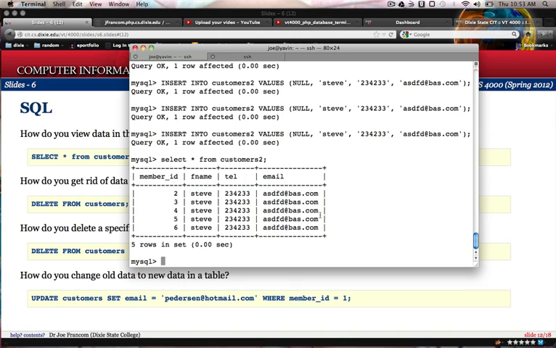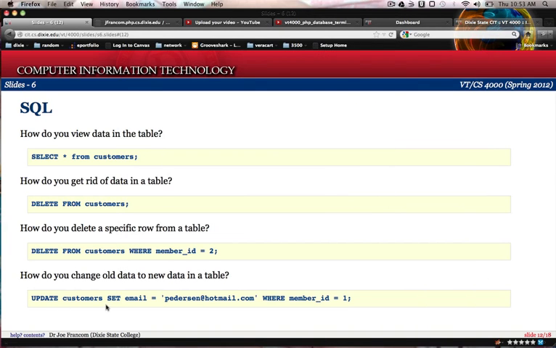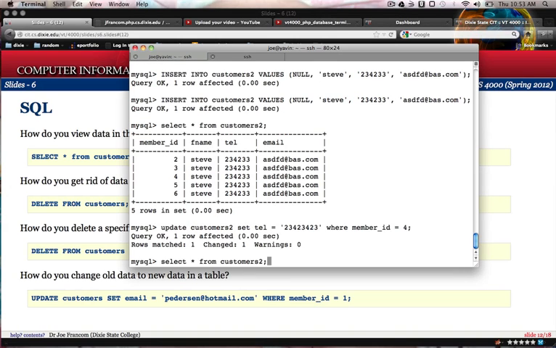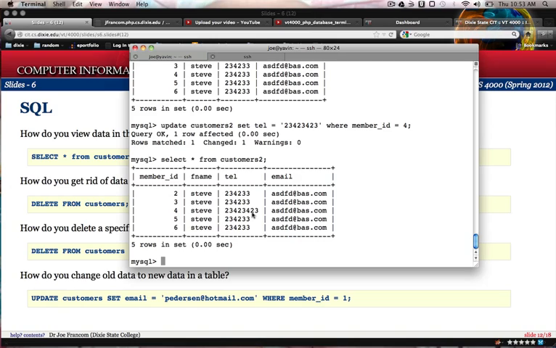How do we update the table? Alright, so update customers to set email, or let's set the telephone equal to blah blah blah blah blah, where member ID is equal to 4. And it says we change that. Then I select this again and notice that it did change that. Oh, I wasn't very good at choosing a new phone number, but it did change it for us.